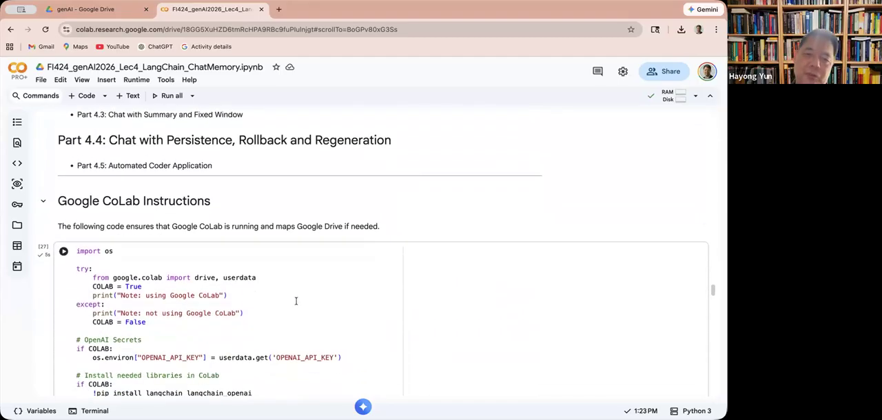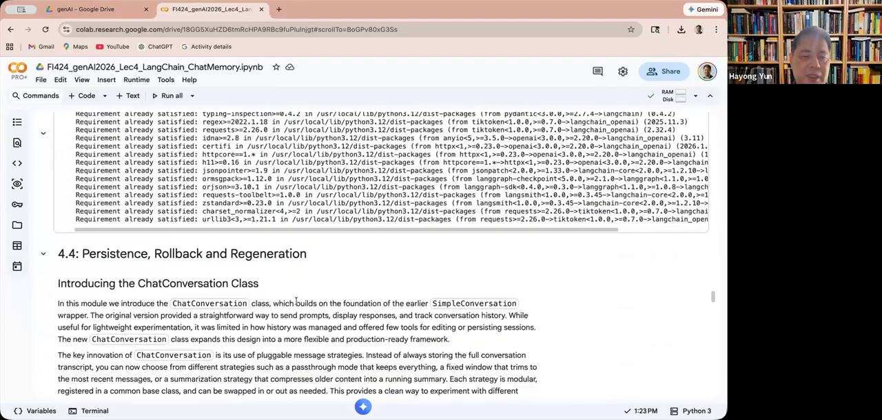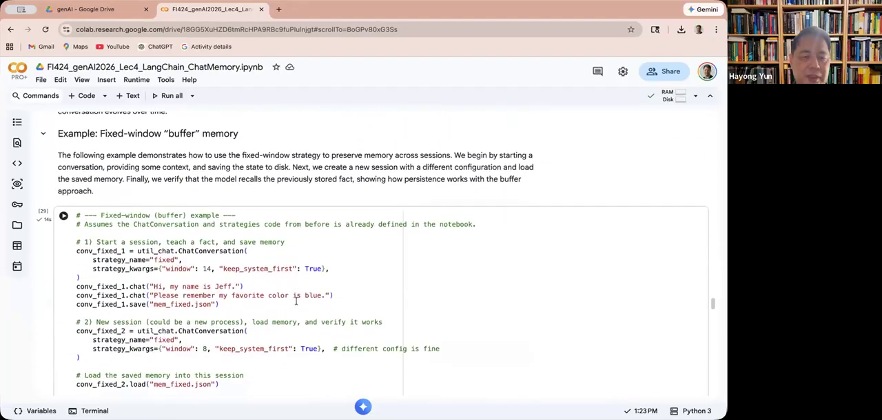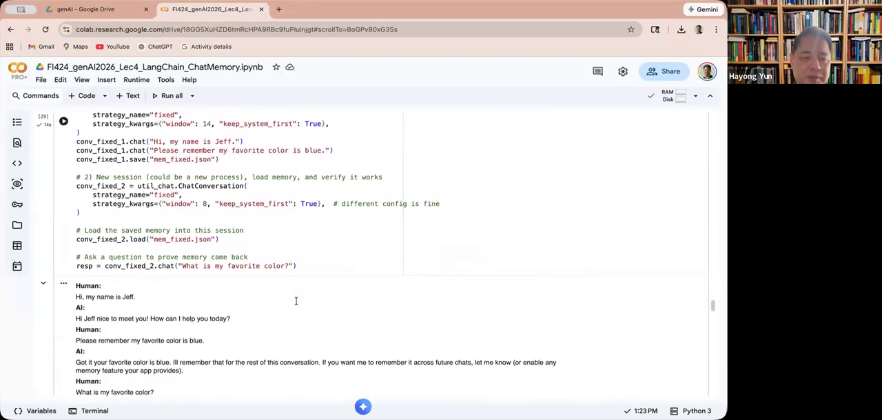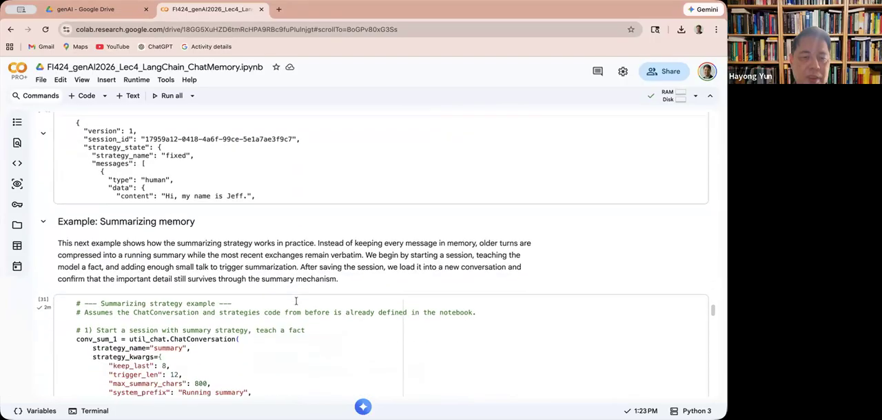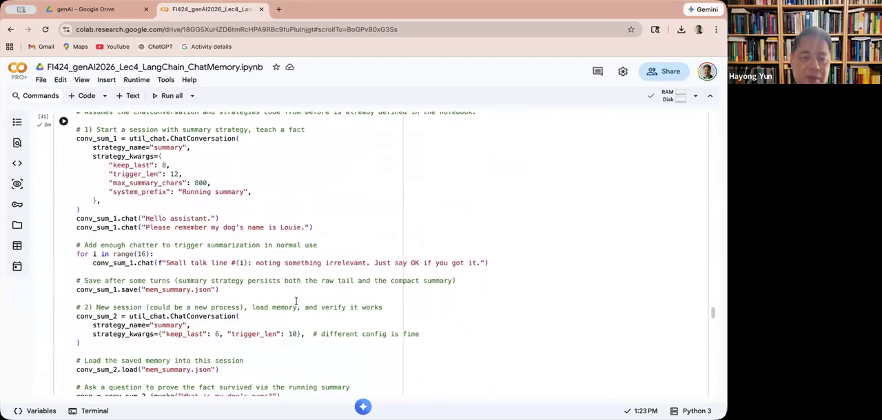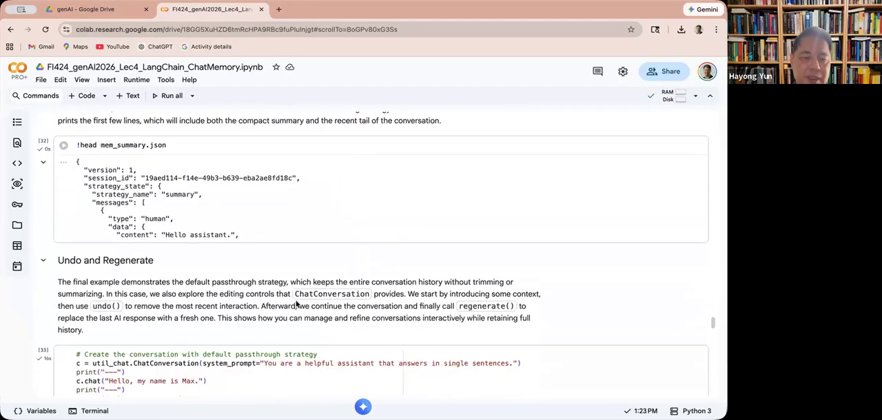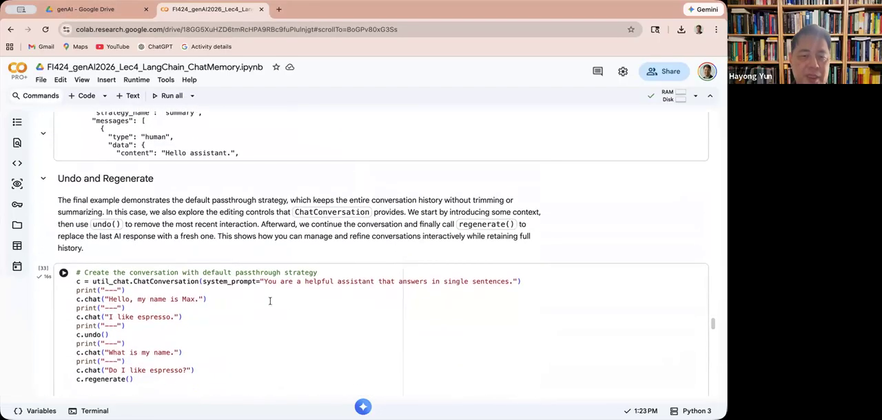Here's the persistence, rollback and regeneration. Again, it's a fixed buffer memory here. And here's summarizing the memory. And here is just remembering the conversation without trimming or summarizing.